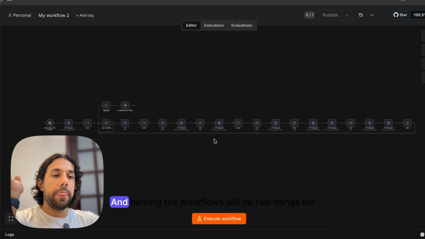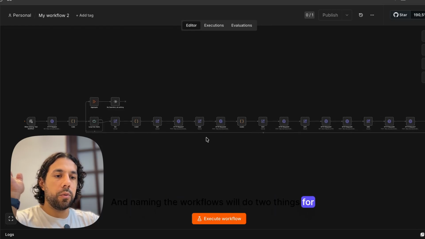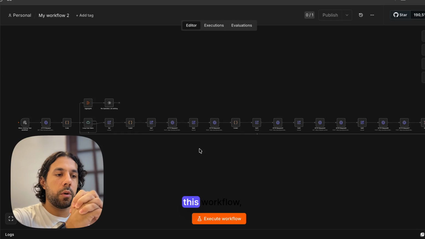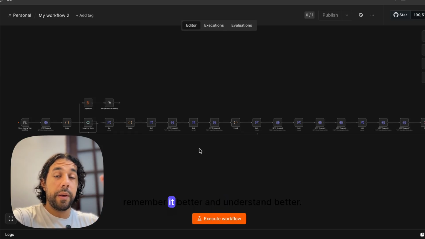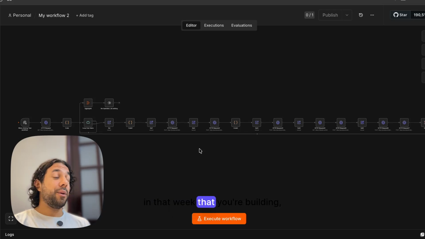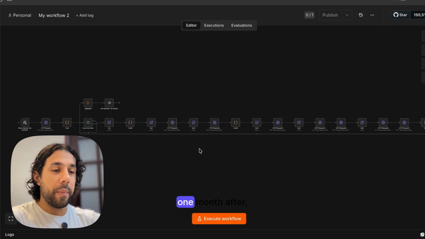Nothing at all. And naming the nodes will do 2 things for you. In the future, when you come back into this workflow for whatever reason, you will remember it better and understand better. Because when you are working on it, in that week that you're building, you know everything about it. 1 month after, I don't think so.